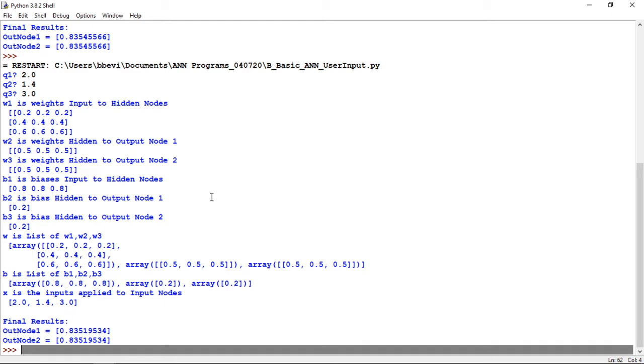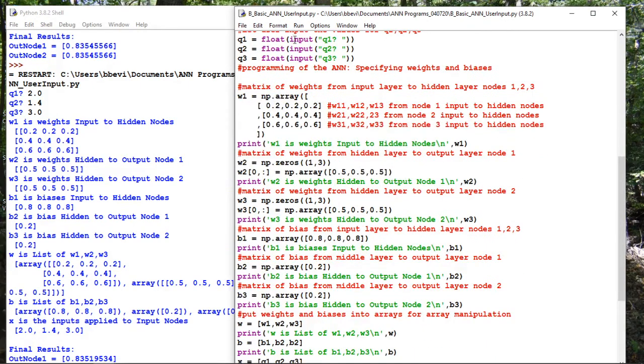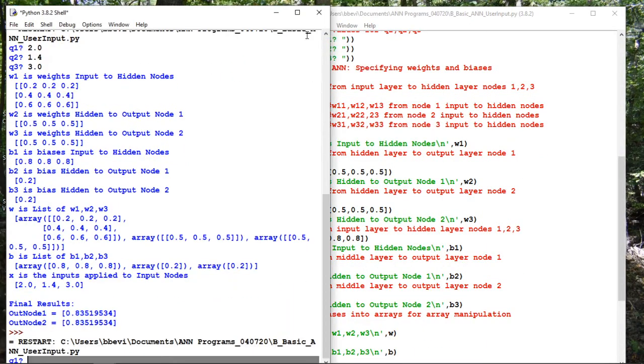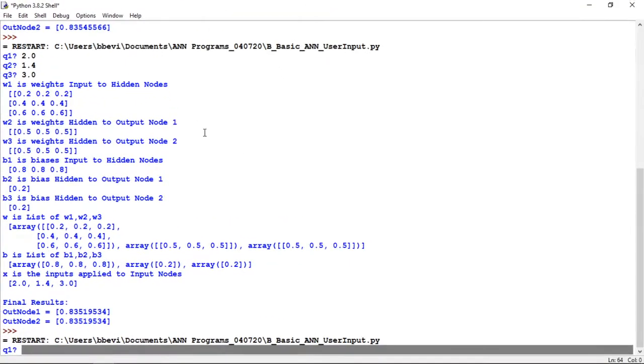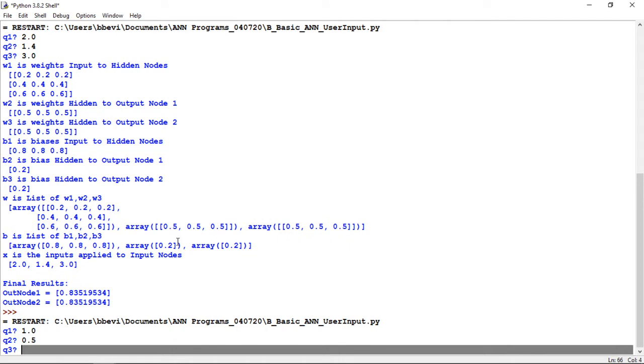So let's go back and run this again, but this time let's put some really different values in here. So let's run it. Okay, and let's put in a 1. Let's put in a 0.5, and let's put in 0.7 and see what happens.